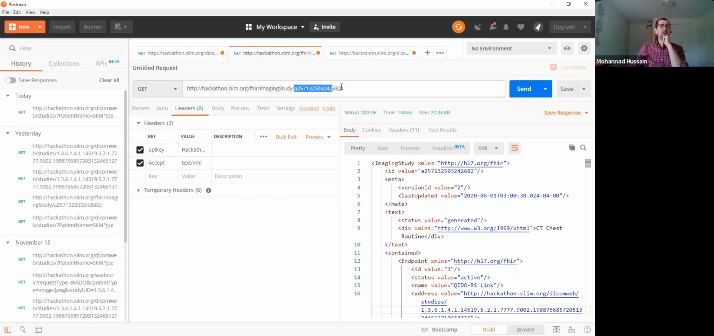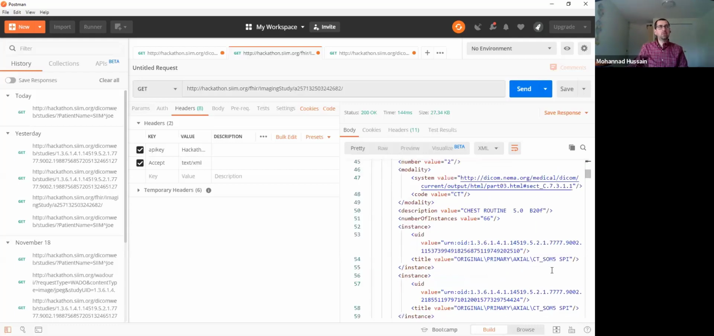Now, in this case, I happen to know the identifier of that imaging study, so I just called it by that identifier. There are ways you could also do searches in FHIR, by things like name or patient ID or MRN, that kind of stuff. You see here, there's the response from FHIR. So it makes it really, really easy.